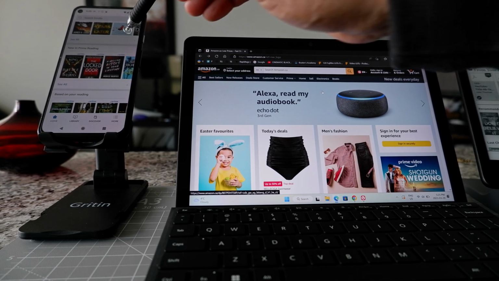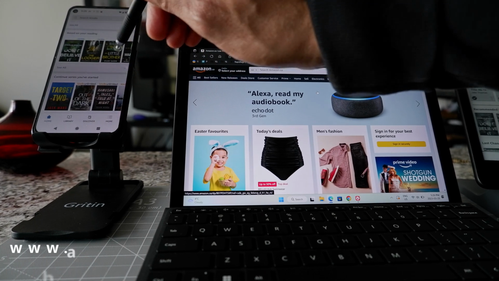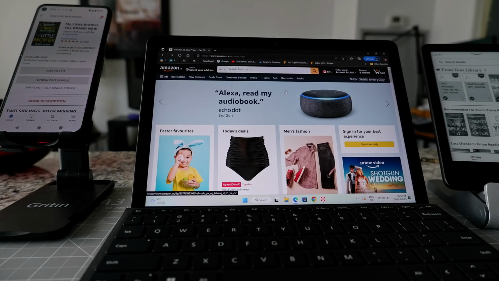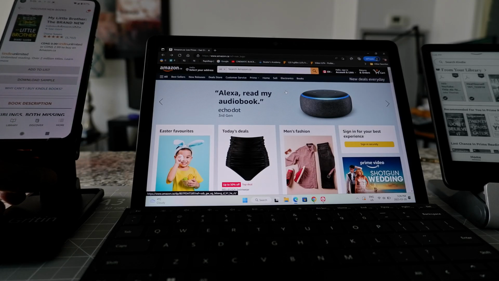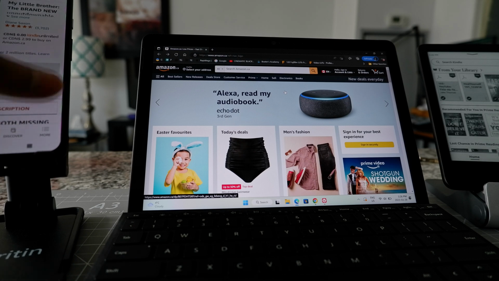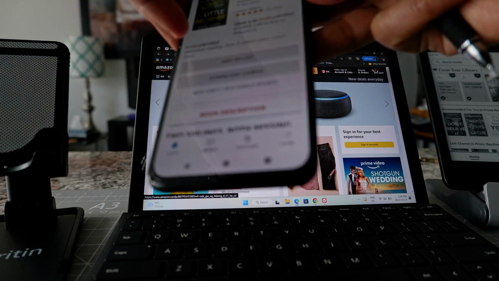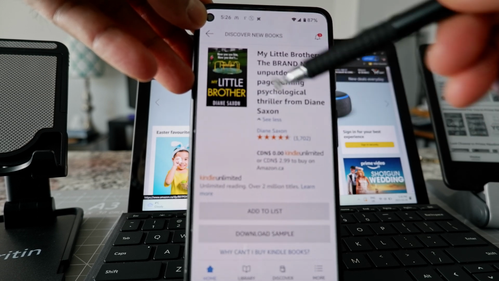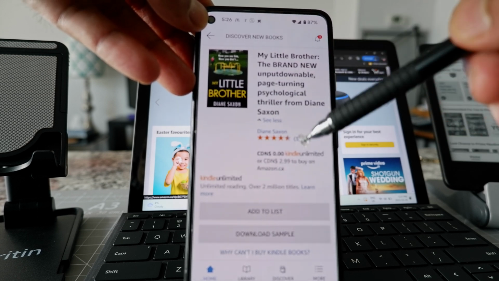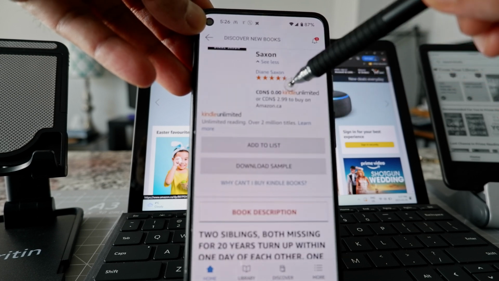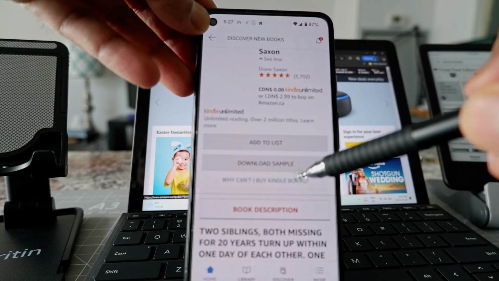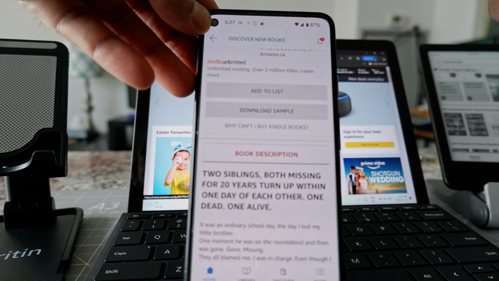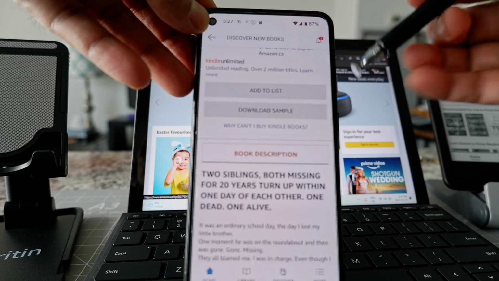So for example, I'm just going to click on a random book. For example, let's click on here, and then you're going to see that it's not letting you buy the book. So for example, let me just bring this a little closer. If you take a look at this book, you can see that there is no message to buy the book, or there's no button to buy the book. And you can see here: why can't I buy the book? So what happens here is that you're not able to buy any books on the Kindle app or Amazon app.